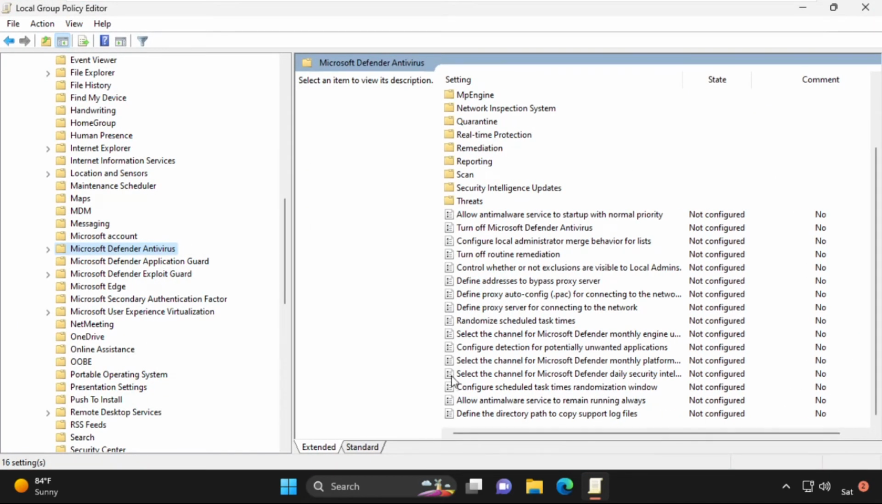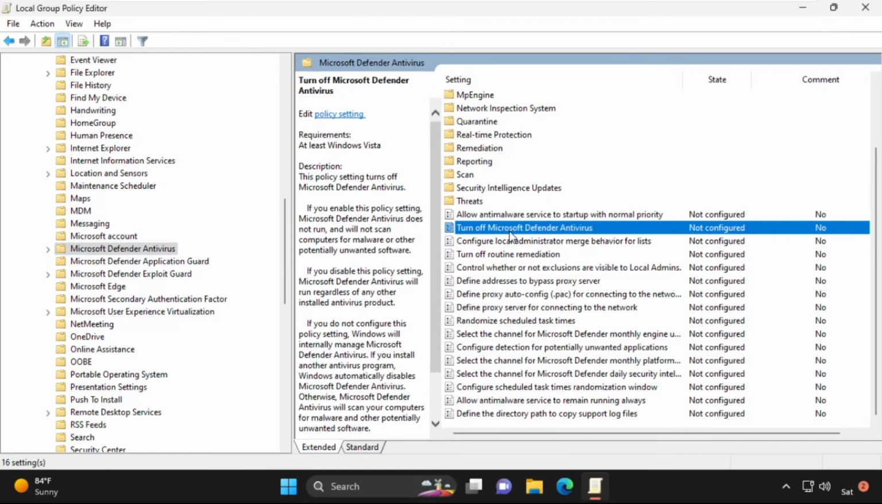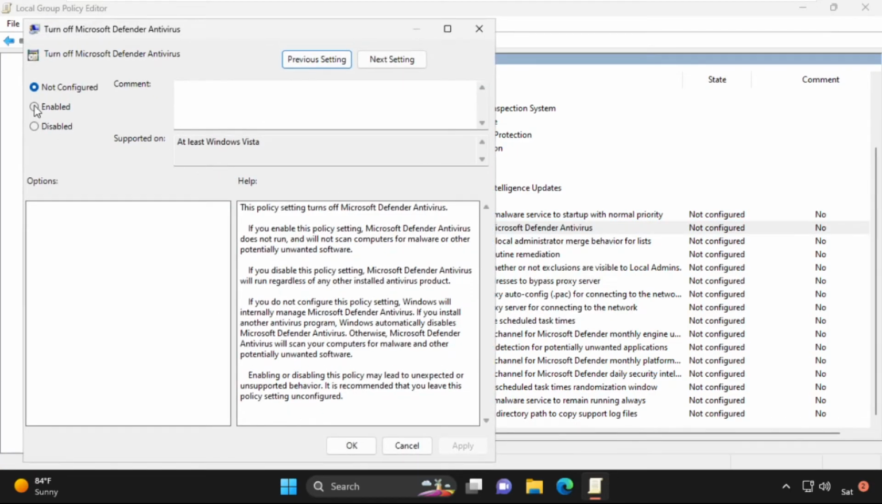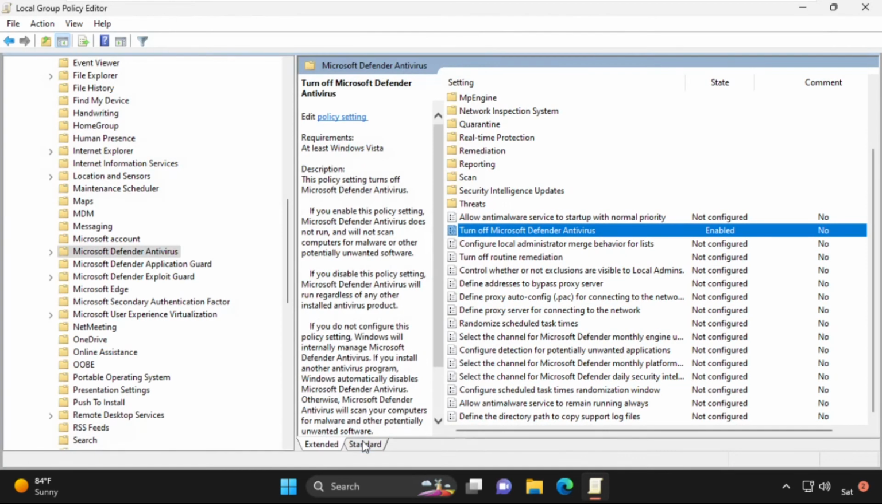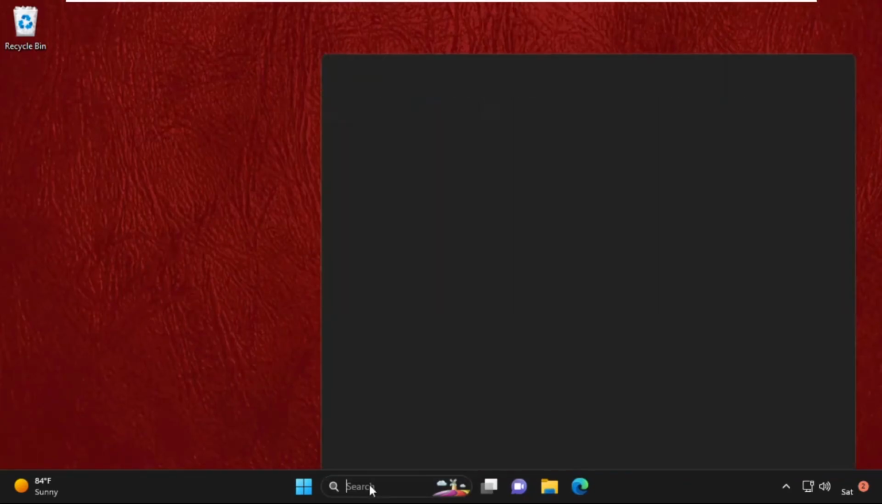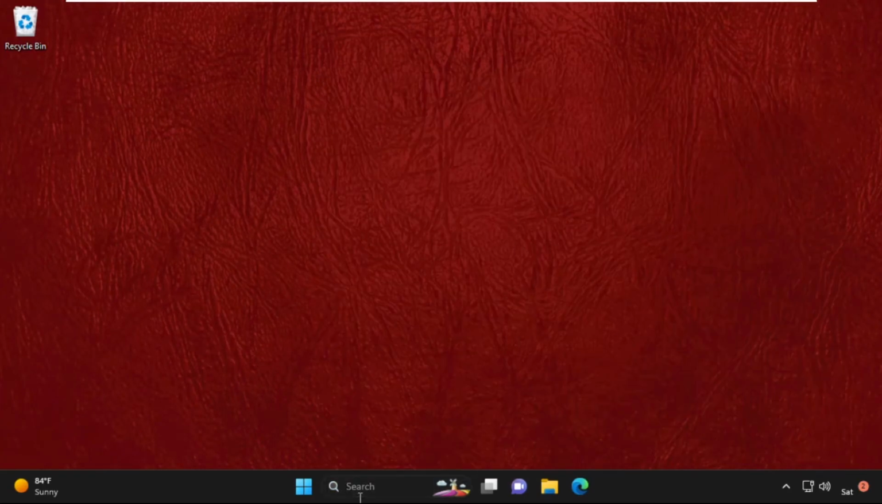Just select it. On the right side, we need to find out turn off Microsoft Defender antivirus. So here you will get the option. Simply double click on it. And we need to enable this option. For that, just open it. On this window, check this enable option, then click on apply and then OK. Once done, we need to complete the last process to fix our problem.